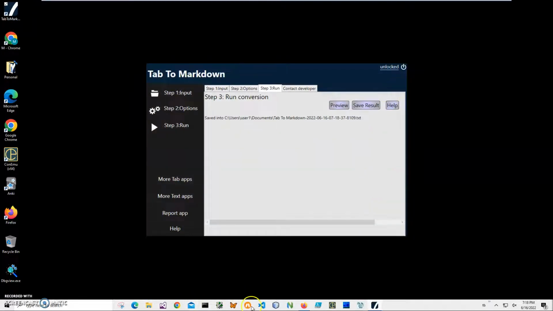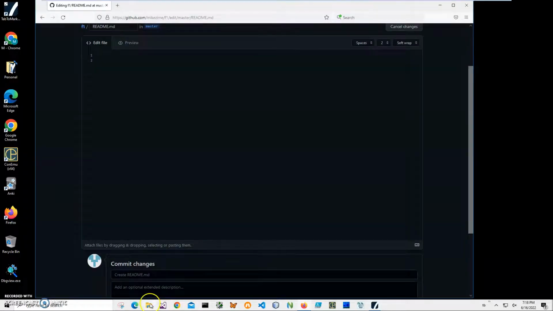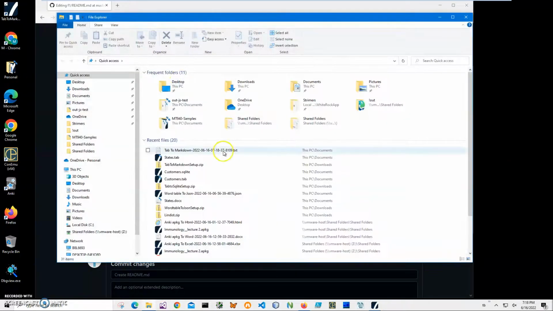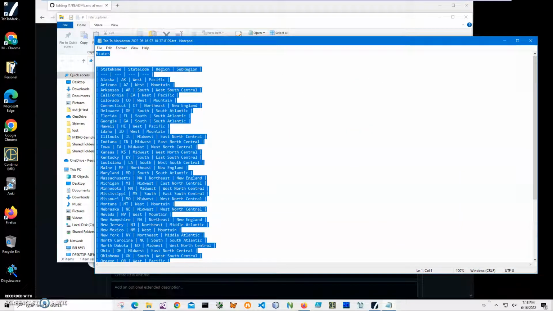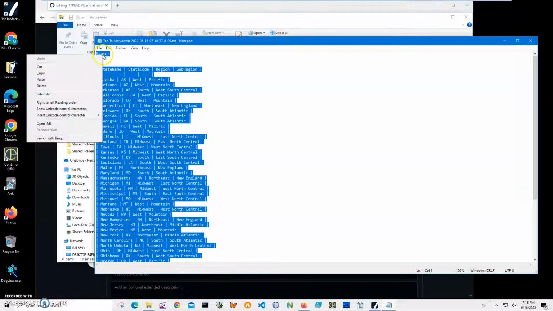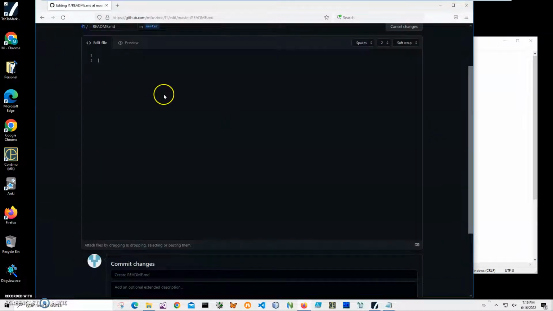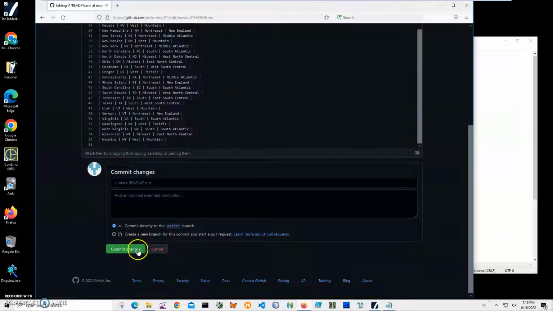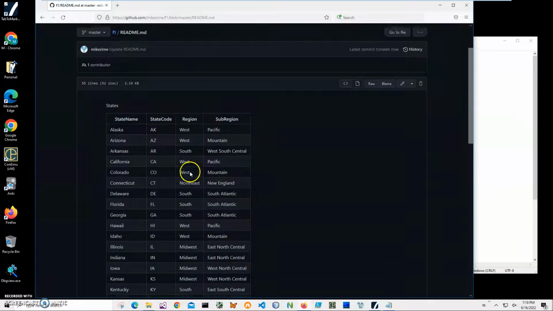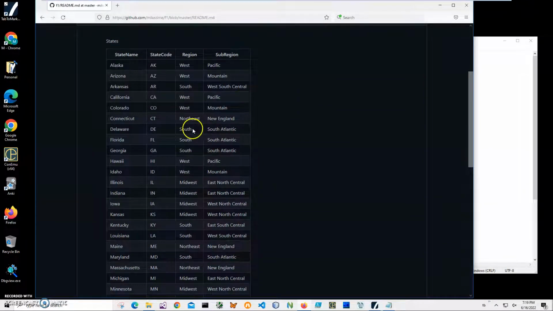File has been saved. Now let's open GitHub and just verify if our file is readable, and if it's correct, I will click on select all, click copy here, click paste, Ctrl V. Yep. And just commit changes. And you can see our Markdown is nicely shown in GitHub.